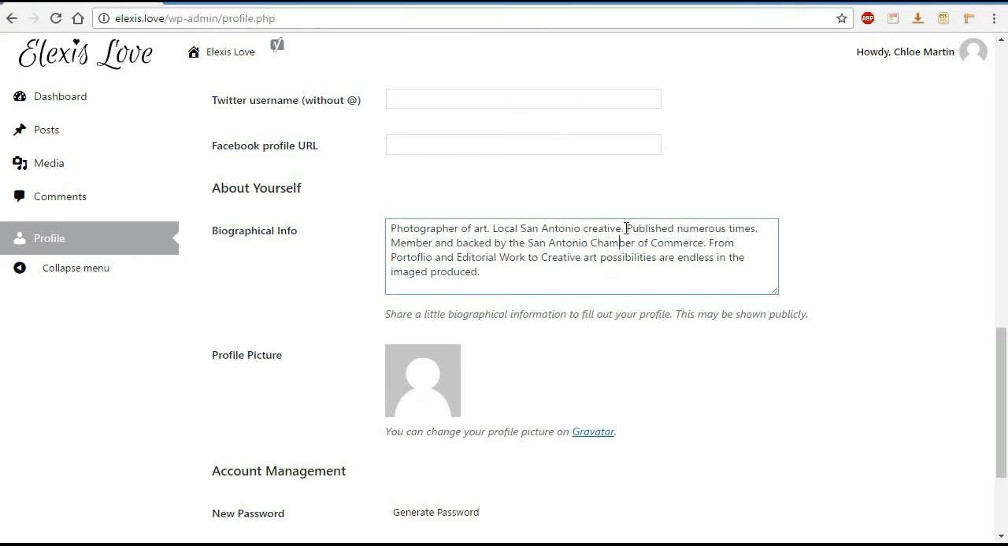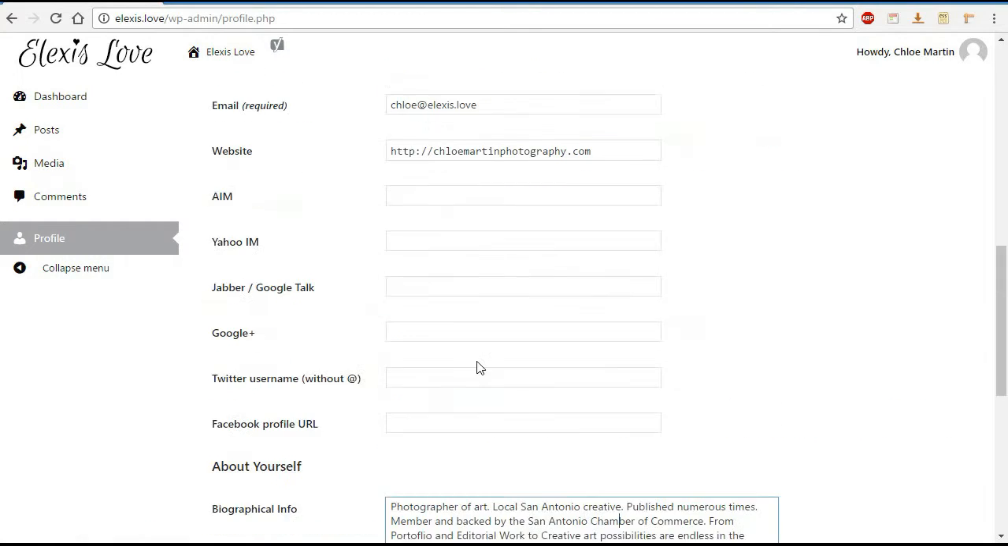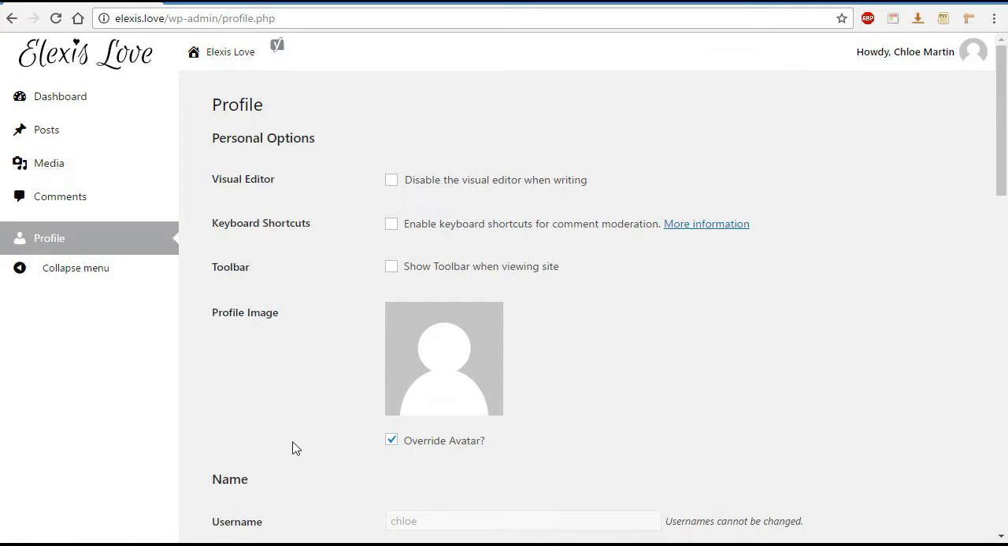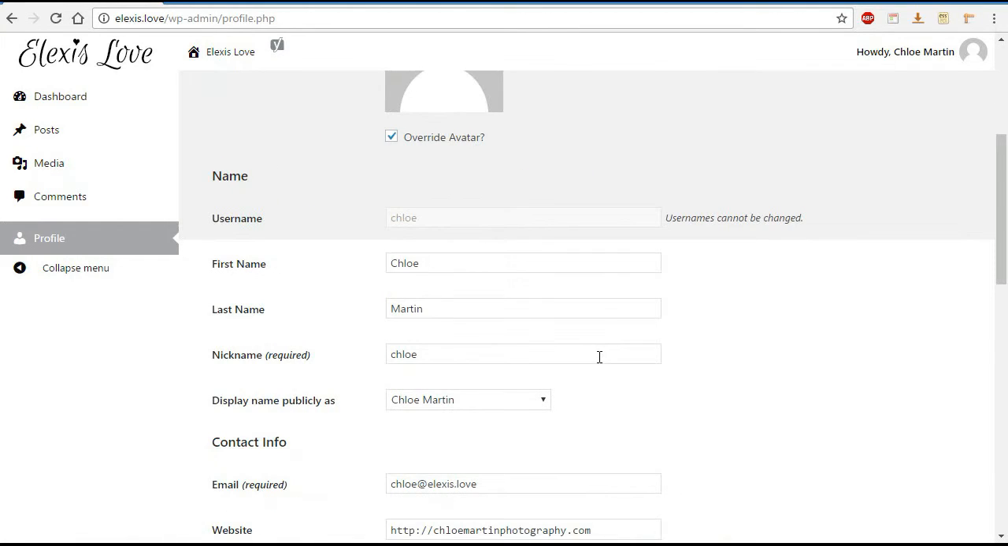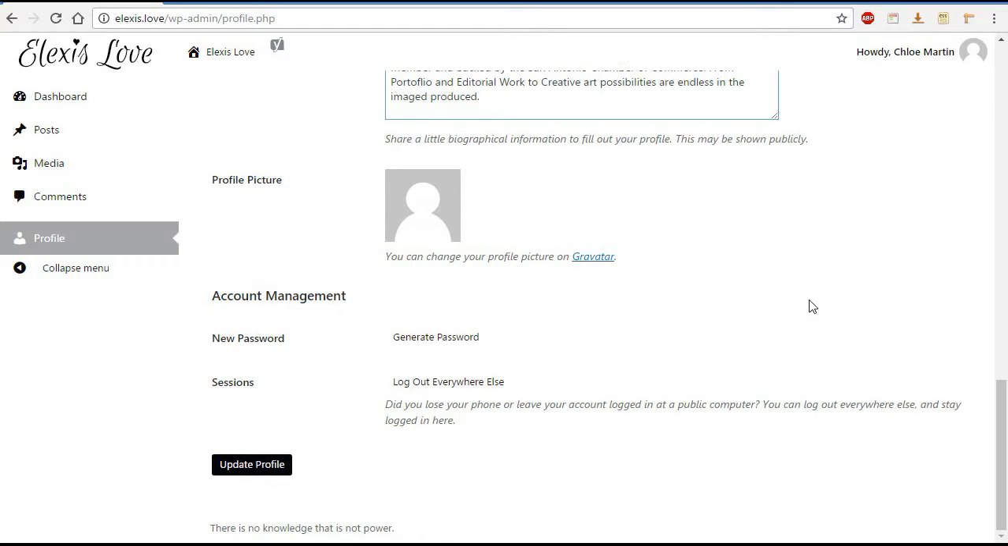The next section says profile picture. Now, this you don't have to worry about because we've already set up a picture at the top. We overrode the avatar. Again, we encourage you to post a picture.